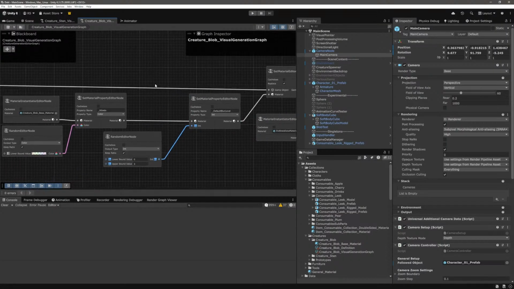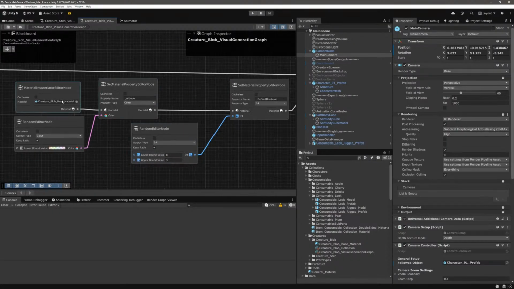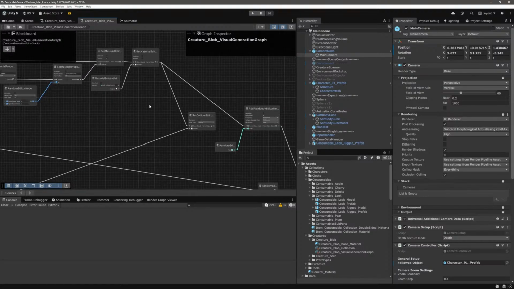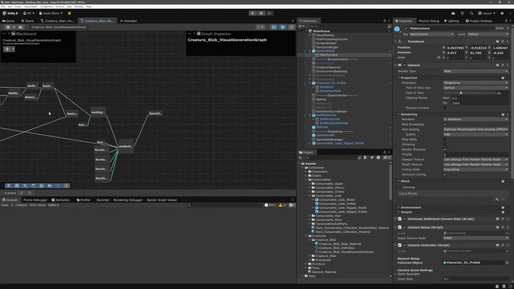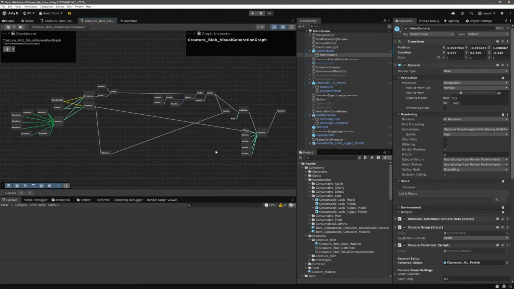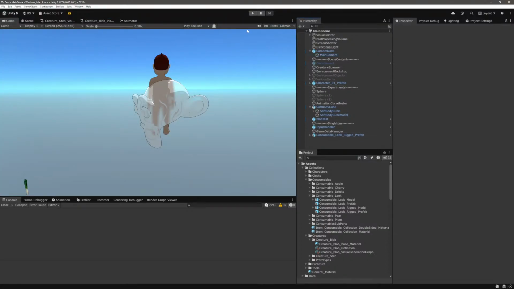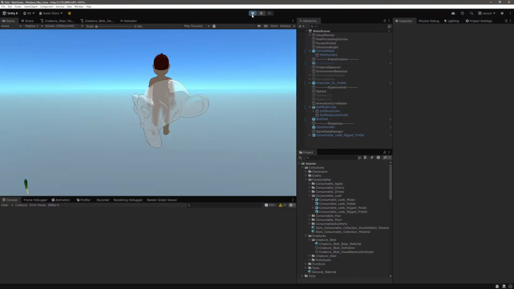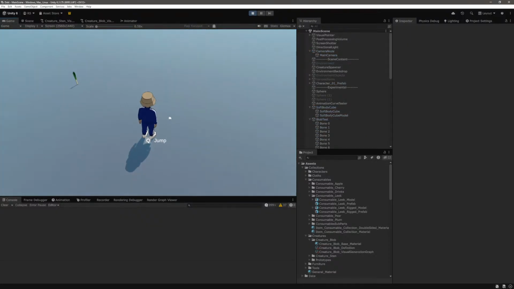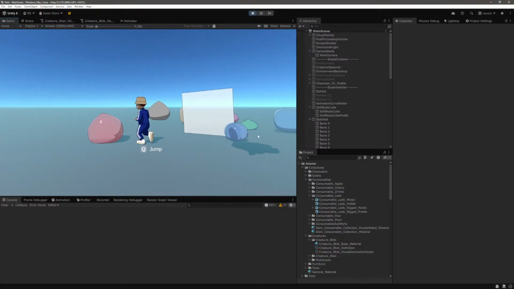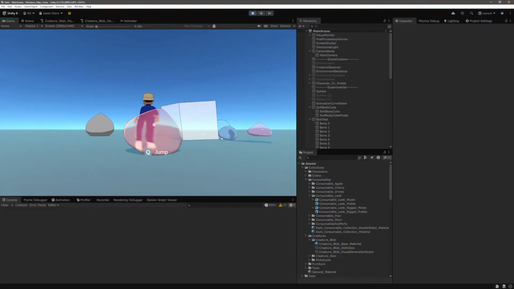So we add this material and we replace it, and then we add this material, but we don't replace. We add it on top pretty much. Let's see if that solved the rendering problem we had for our blobs. Yes, it does.